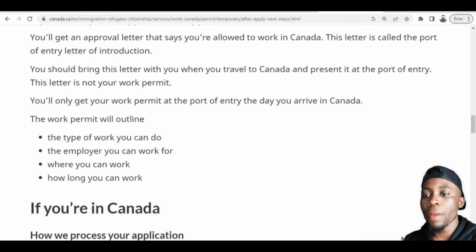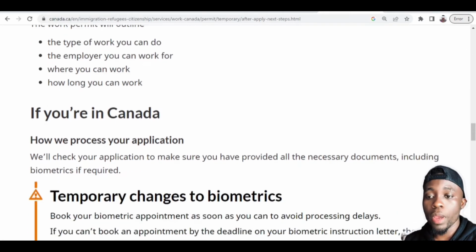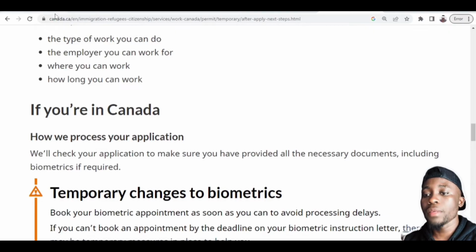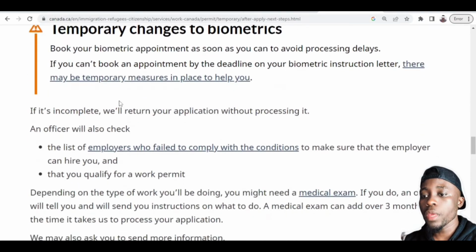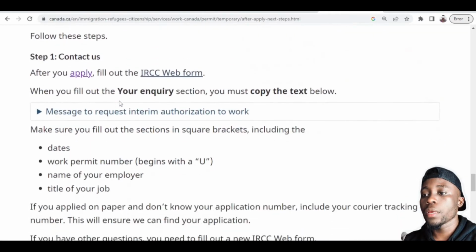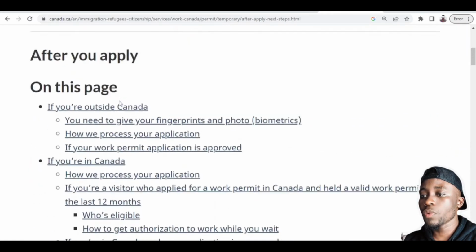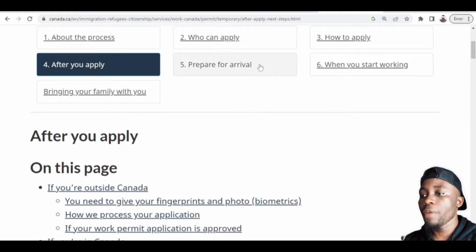Okay, your work permit will outline the type of work you can do, the employer you can work for, where you can work, and how long you can work. All right. If you are inside Canada, you also have your own way, so you can go and read about that. All right. Let's go to the next one. The next one is prepare for your arrival.